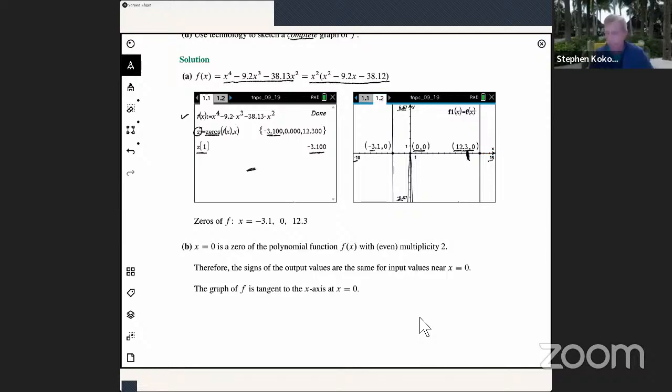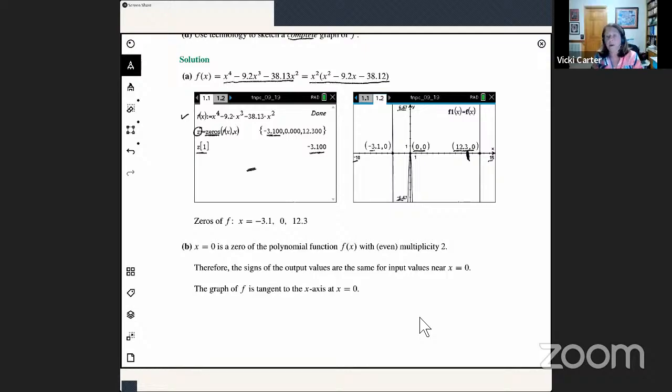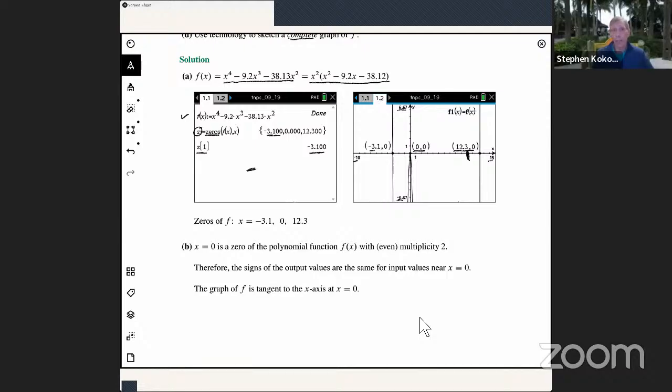So this is again part of looking for a complete graph and understanding what a fourth degree polynomial should be doing in order to adjust the window in the way that you did. And I would argue that part of this is noticing that that is a fourth degree polynomial, noticing that there can be up to 4 roots, 4 zeros.